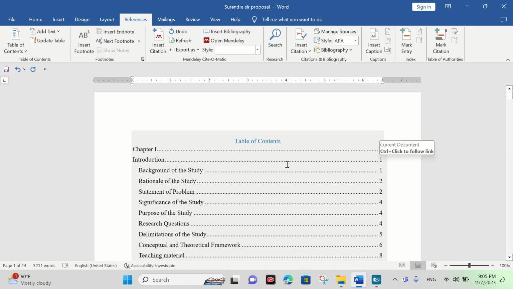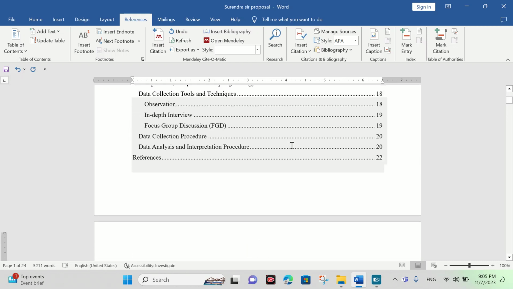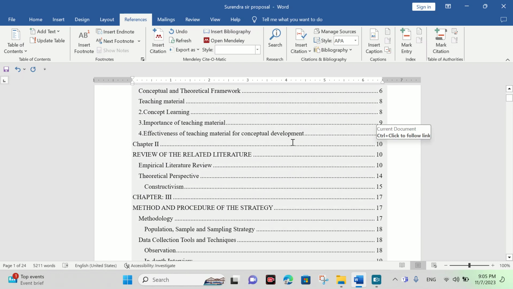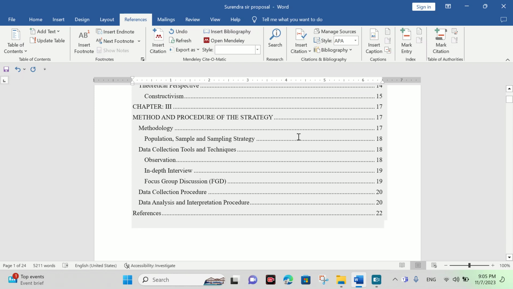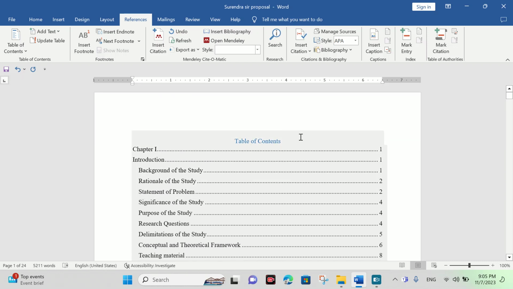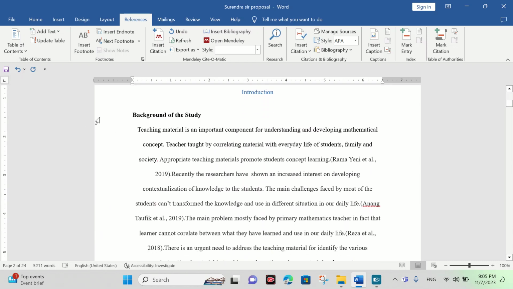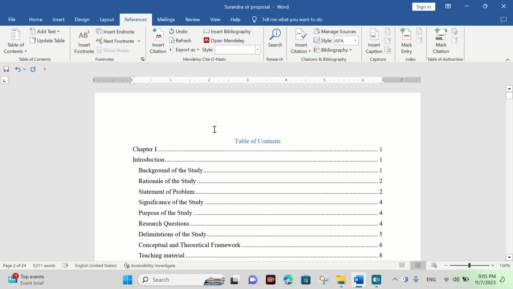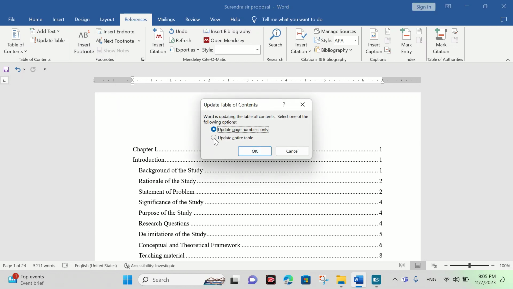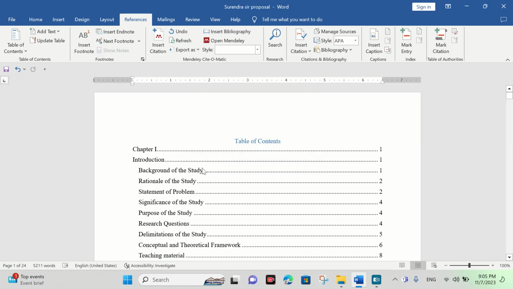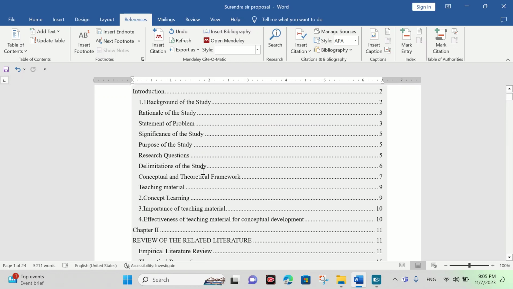After making a table of content, if you later make changes to the document, such as page numbers, for example, suppose Background of the Study, you can add it like 1.1. So you can simply click on References, Update Table, and update the entire table. You can see here 1.1 Background of the Study.